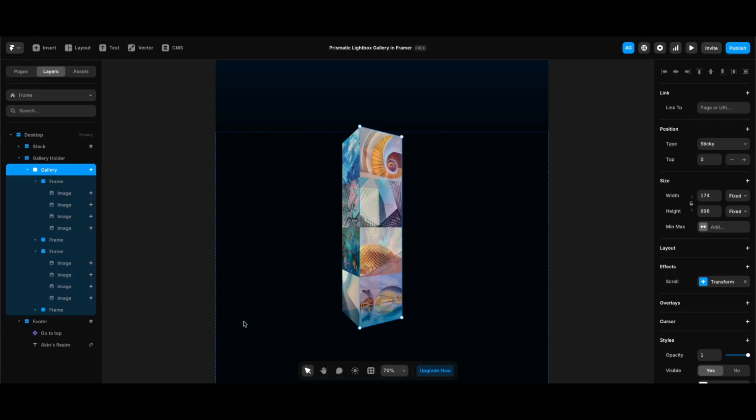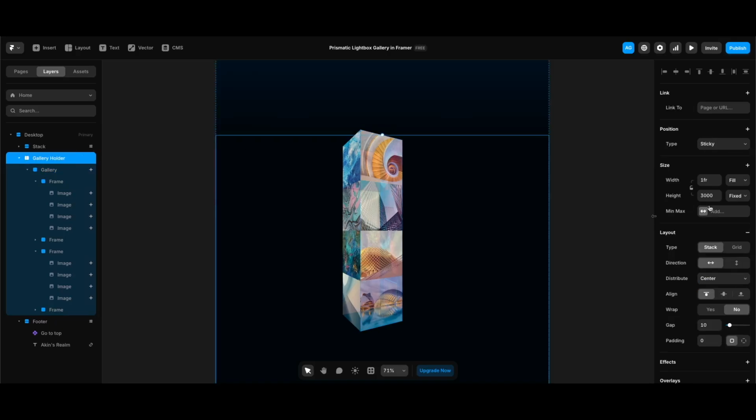And the easiest way to let the user control the rotation of the gallery was making it sticky and adding a scroll transform. Actually, let's click to see its settings. As you see under Y, I rotated 360 degrees to make sure all images are clickable, as I said. And another important parameter for a comfortable interaction was making the gallery holder stack really high. As I said, you can see it has 3000 pixels height.